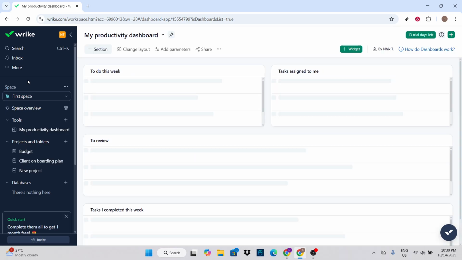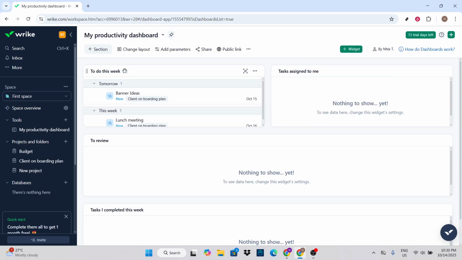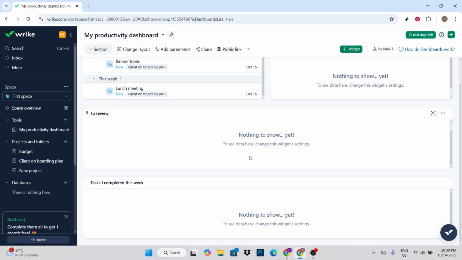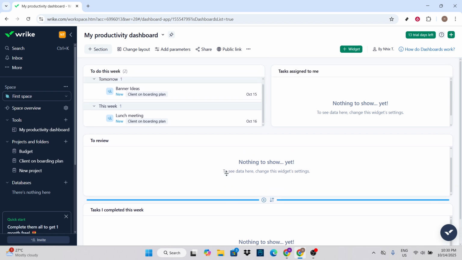And there you have it. By taking these steps, you're well on your way to managing your projects in Wrike efficiently and effectively. Implementing these practices will help you optimize how you organize work, communicate with your team, and keep everything running smoothly.